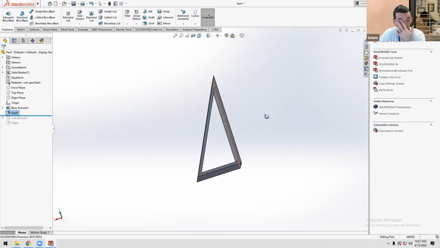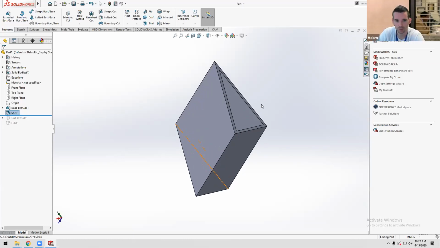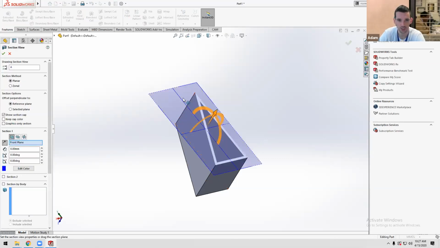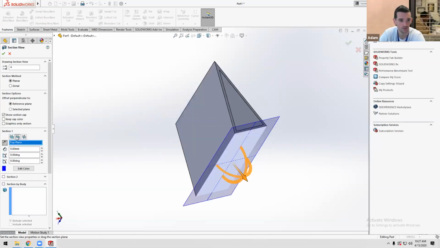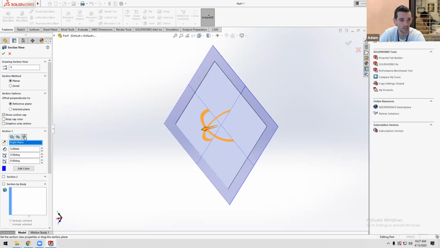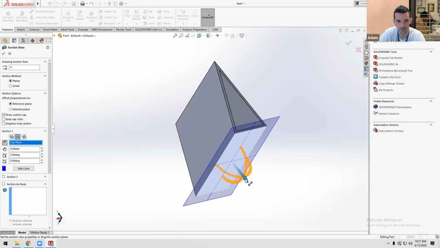Okay, so maybe I want to figure out the distances of these walls at a certain location inside this part. It's hard to measure, hard to visualize, right? So a nice way to view those features is to do this cross-section. If I click that, it'll essentially chop my part in half using one of these planes, front or side, right? And I can drag this through the part.